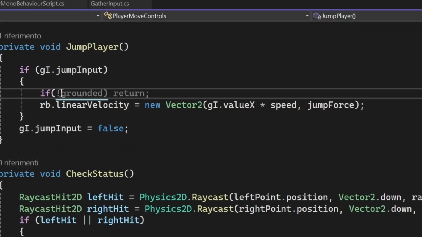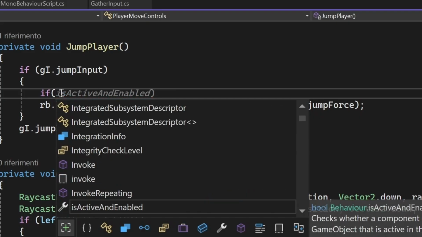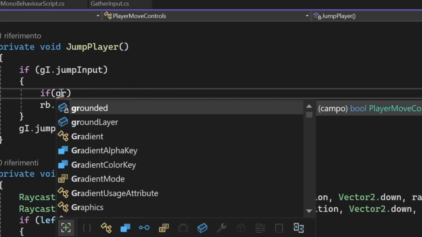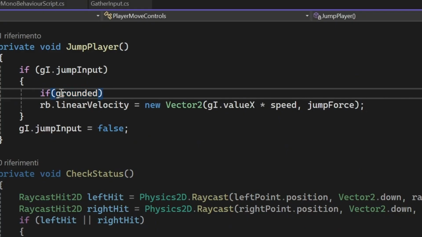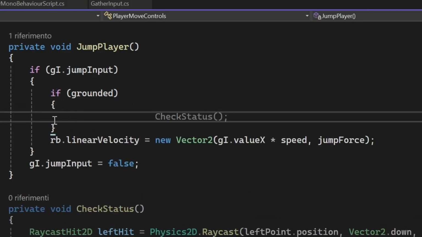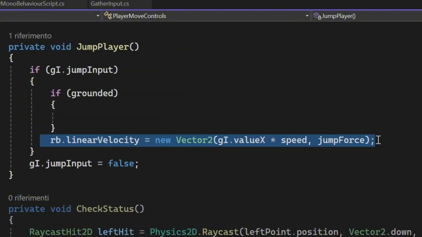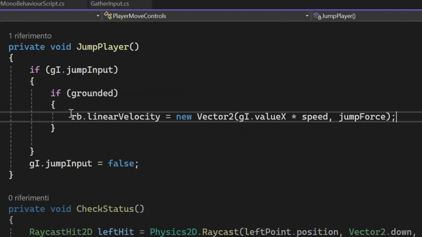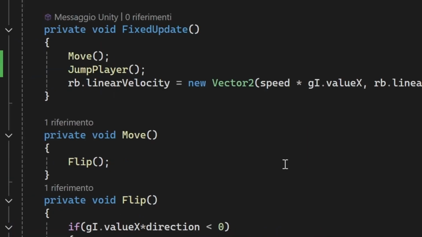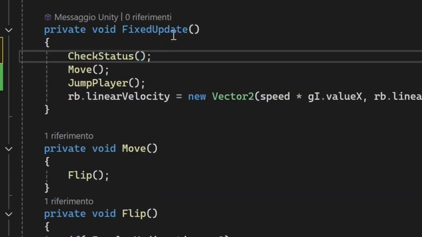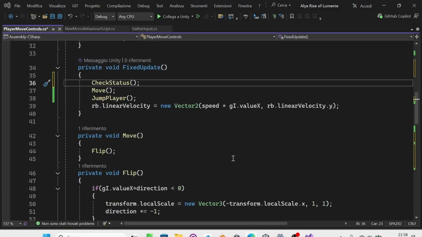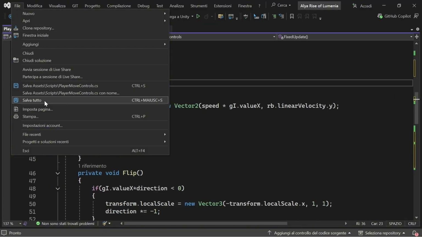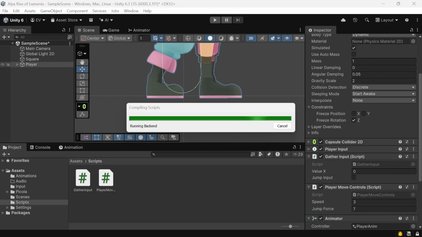Now let's go update the jump. We create an if inside the if and write g input jump input. And we cut the function and insert it in here. And we pass the check status function into type-for-dice. Save.